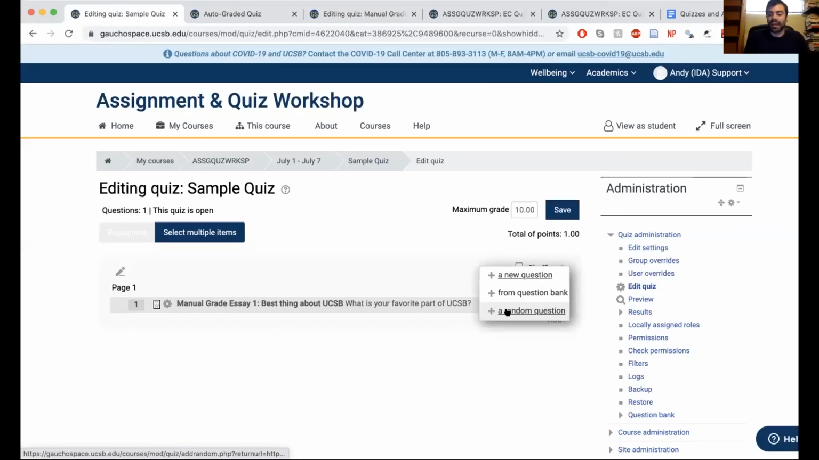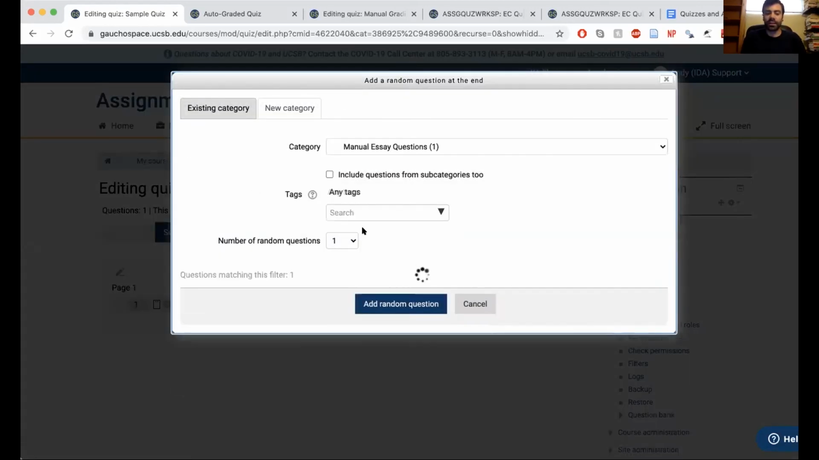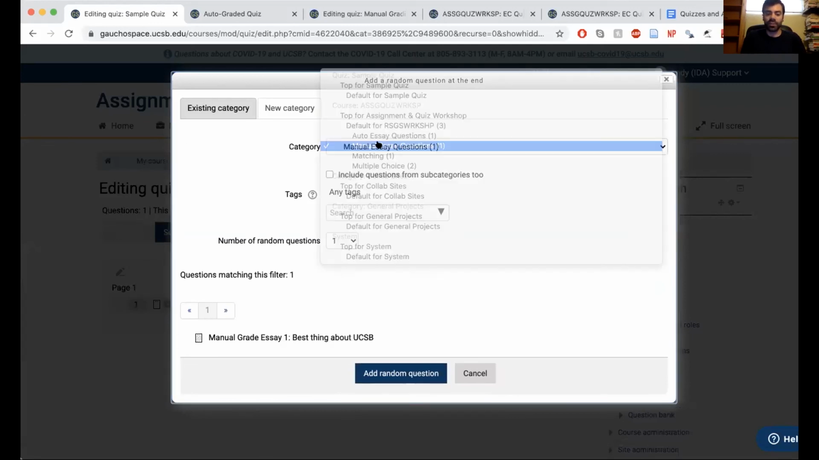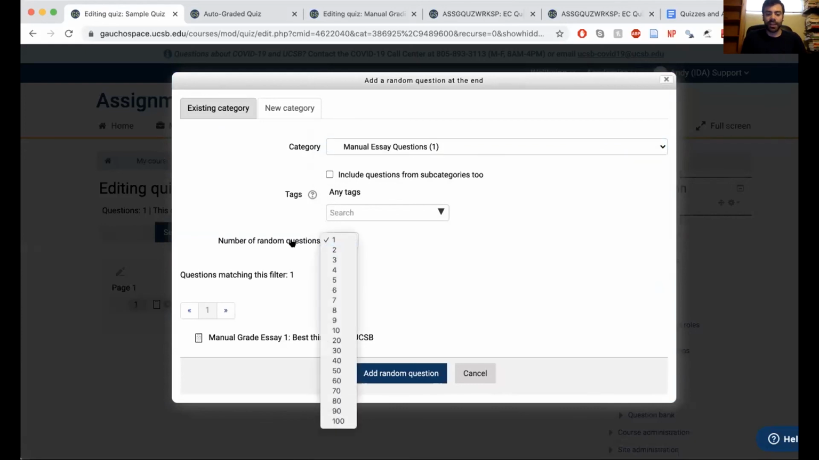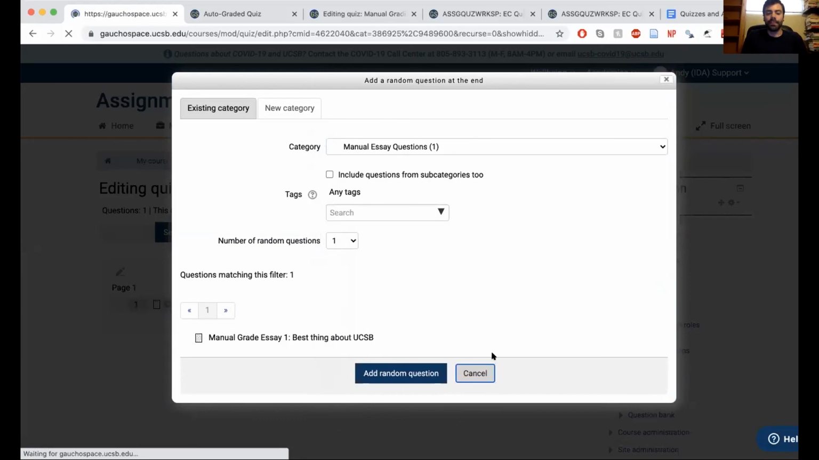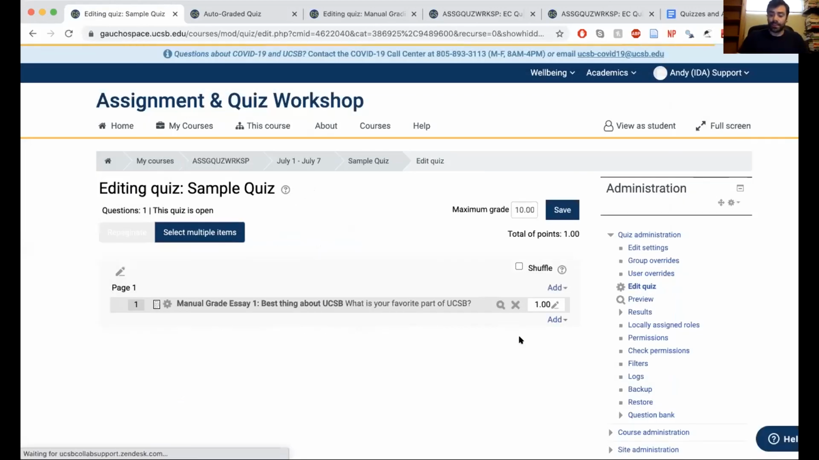Another option here is add a random question. This is a good option if you have a pretty robust, large question bank. Let's say you have like a 60 question bank and you want to have a 10 question quiz with 10 questions that are randomly drawn from those 60. You can click add a random question, select the category that you want, and indicate the number of random questions that you want to draw for your quiz there. So those are the basic ways of setting up or adding questions to build a quiz.